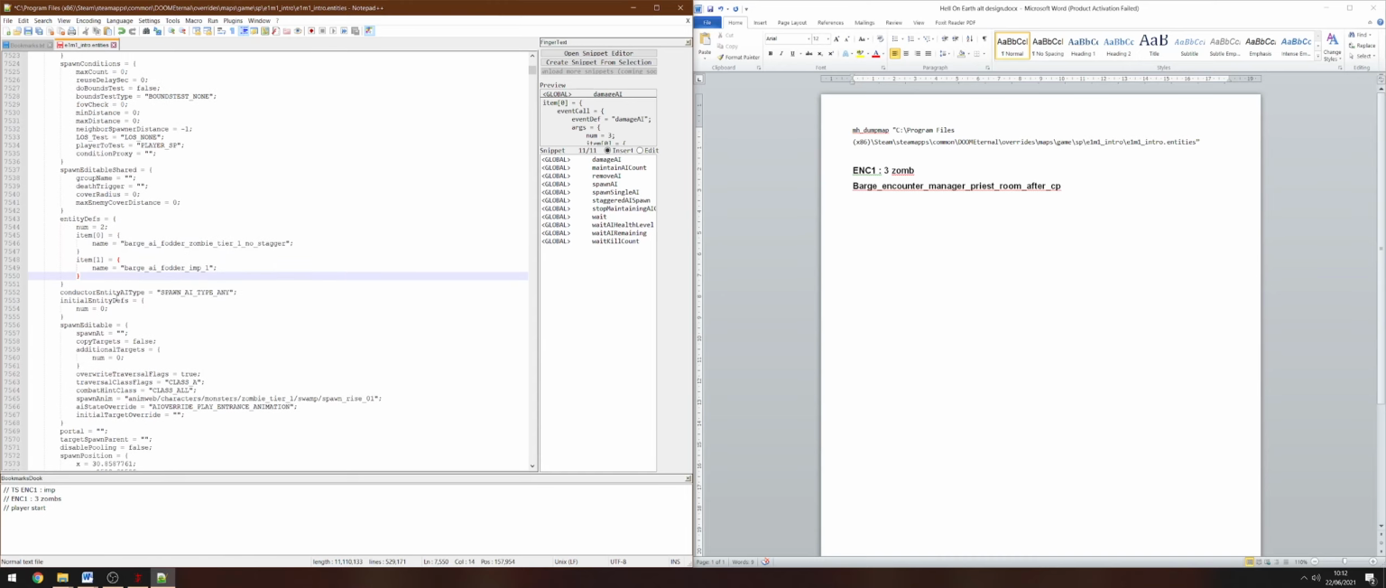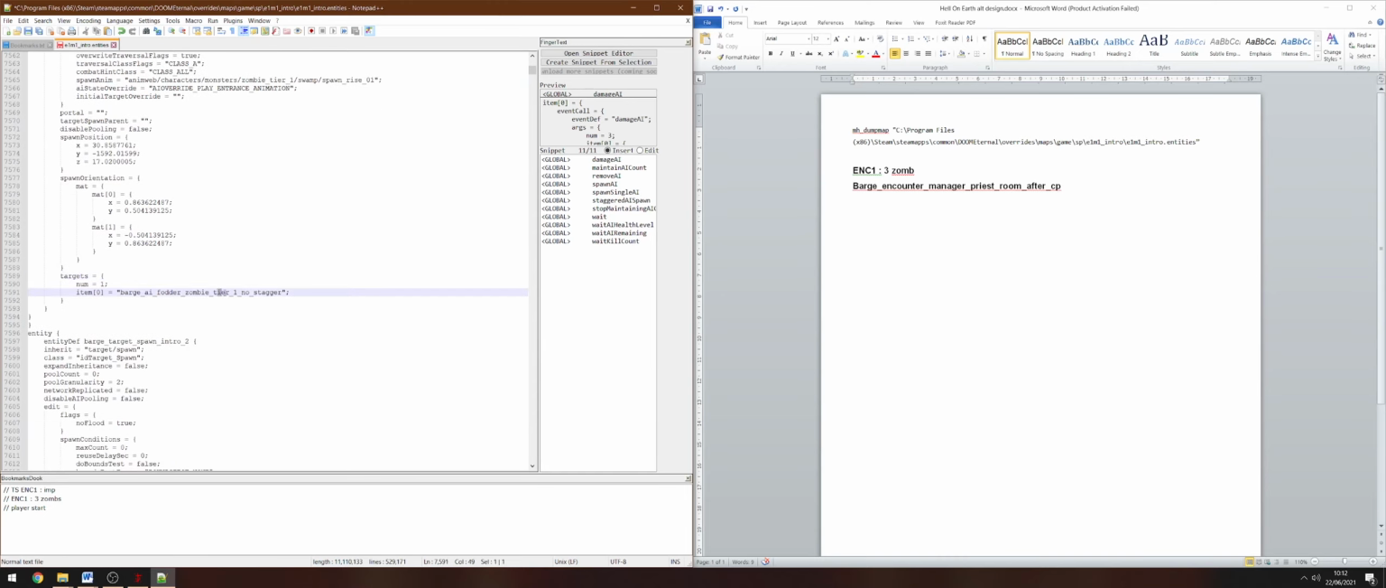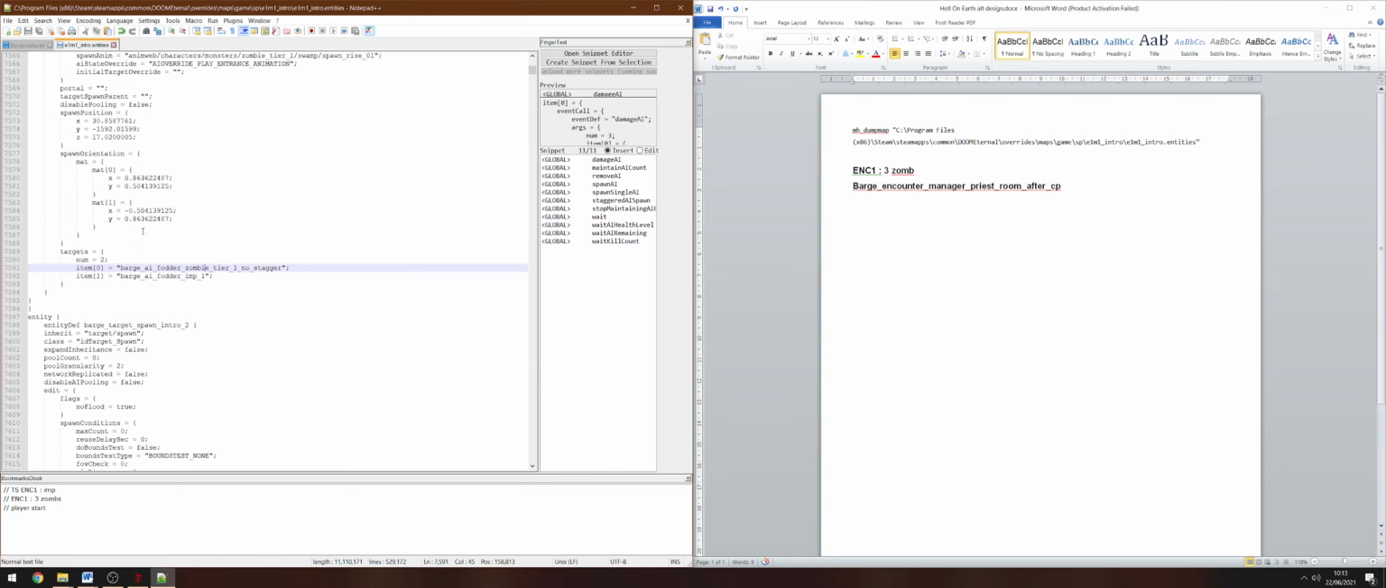I need to do this again for the targets down below. There's the targets. There's only zombies at the moment, so we need to copy this. New line, 1, 2. Instead of zombie, I want an imp. And that's it. It should work now. Let's go test it then.